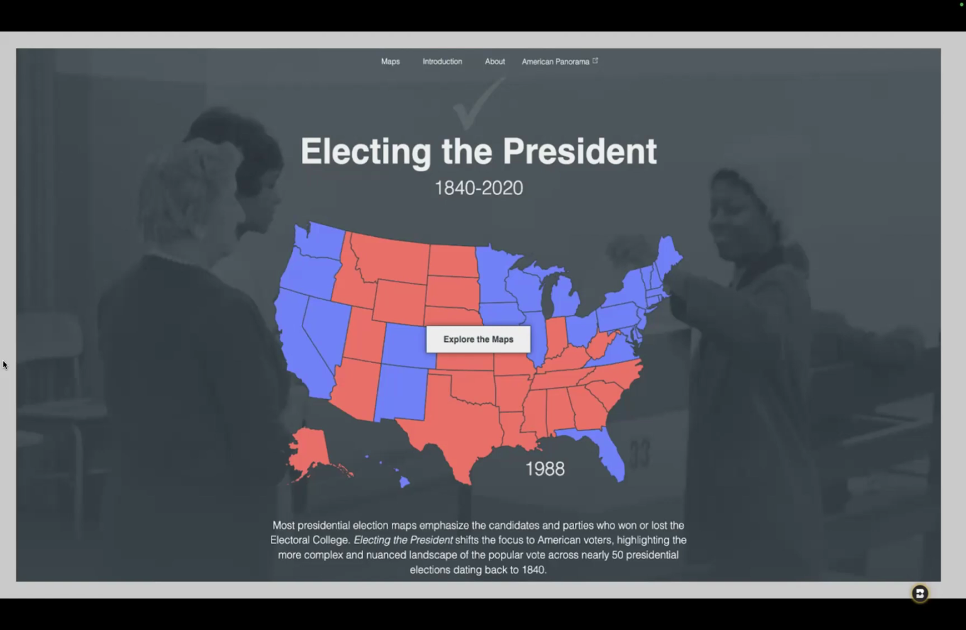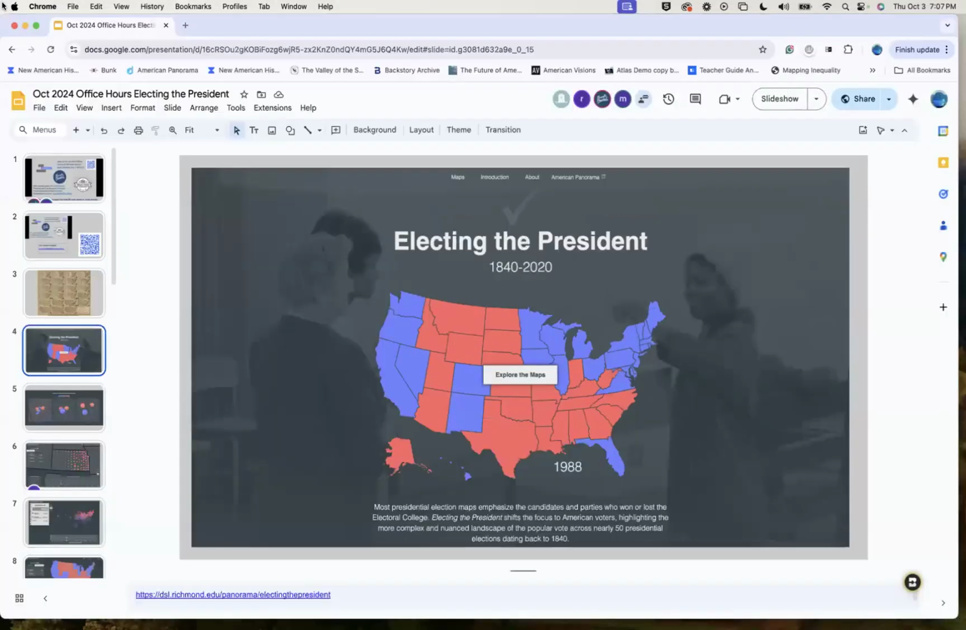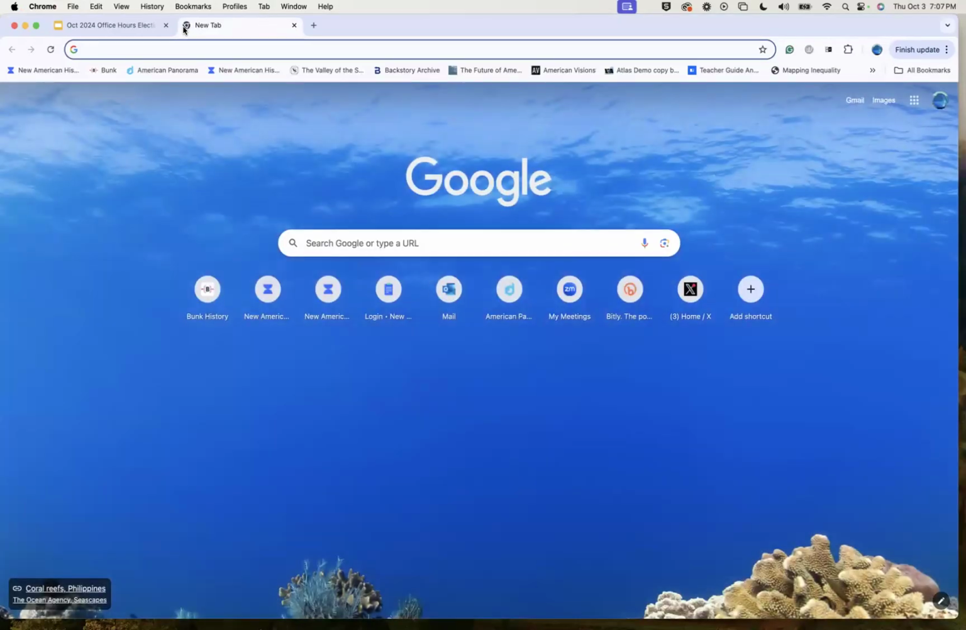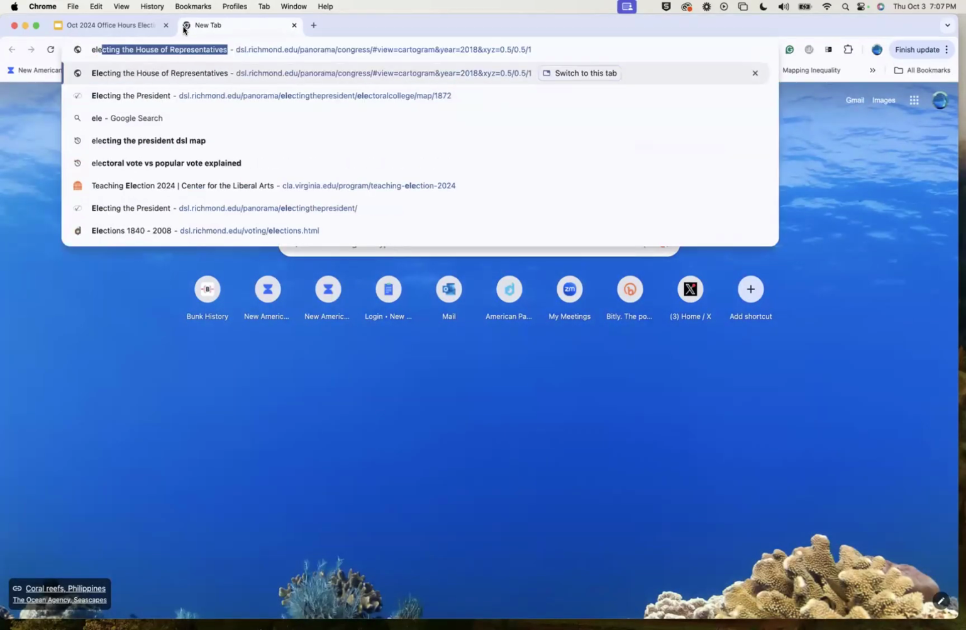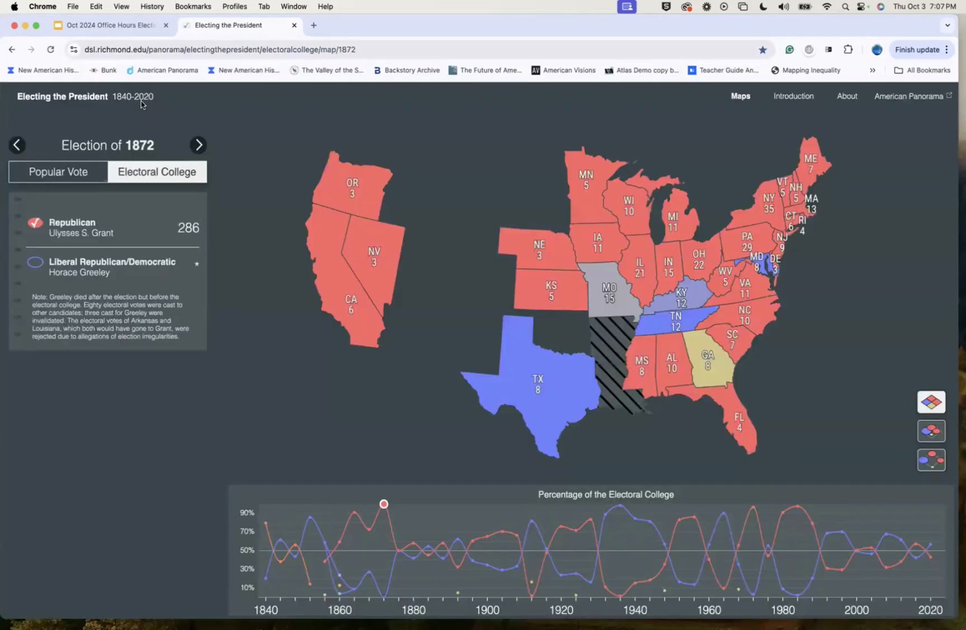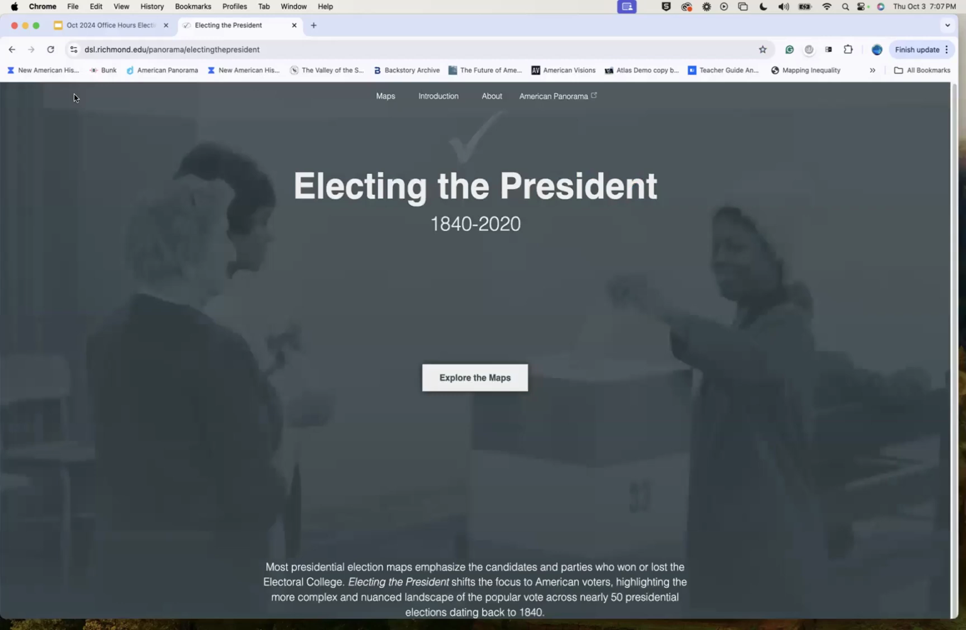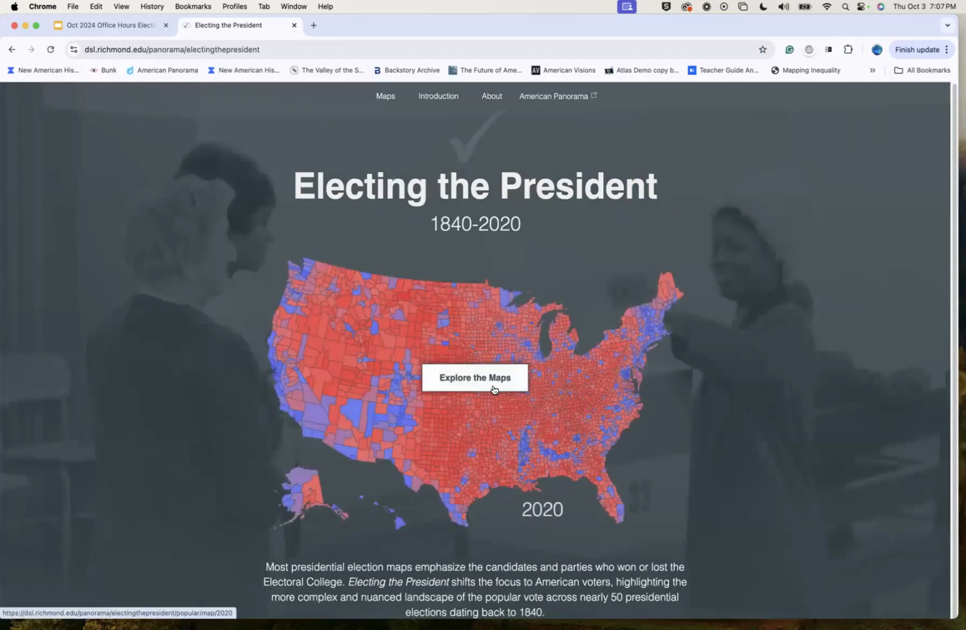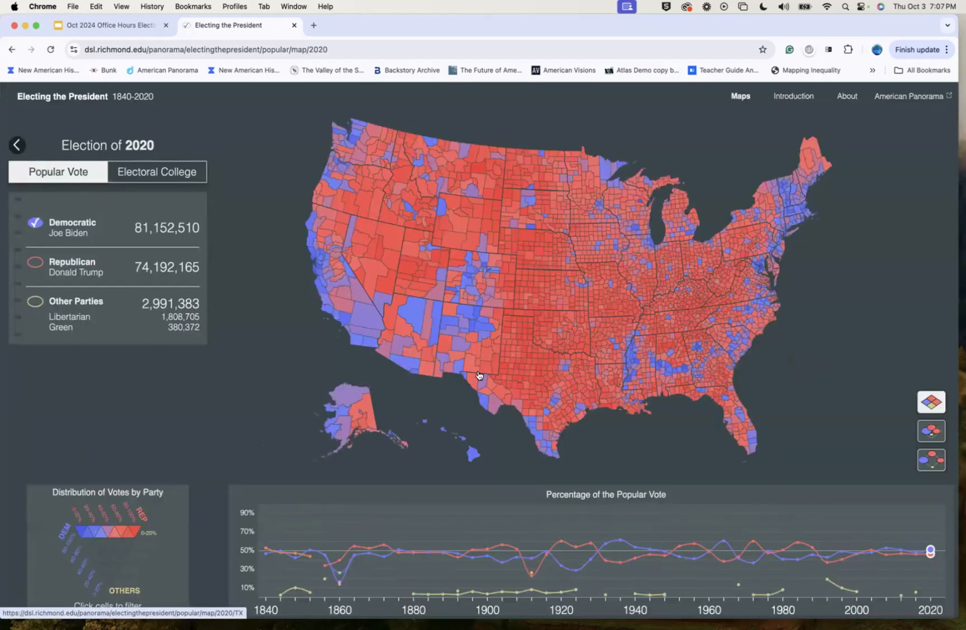I'm actually going to come out of sharing mode because I really want to show you the map itself and show you some of the features. I'm not going to stick to the slides. You will be able to use them at your leisure to explore. But Electing the President shows every presidential election from 1840 to 2020, the last presidential election. When you go in to explore the map, you're going to start off on the most recent, the 2020 presidential election, and it's going to show you the popular vote.